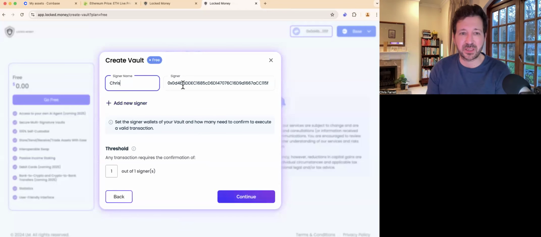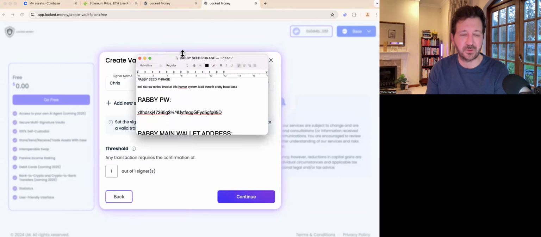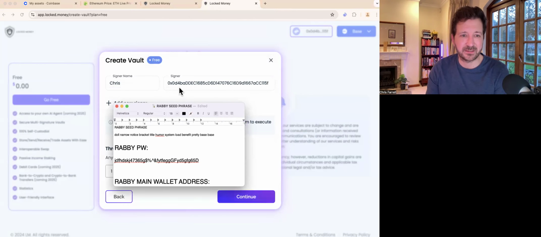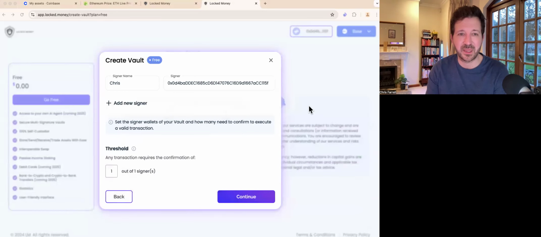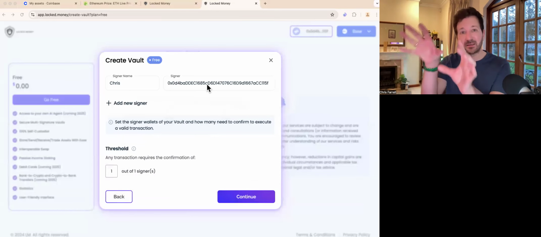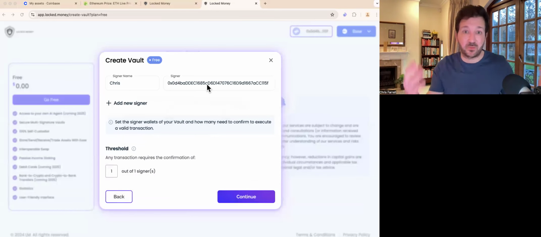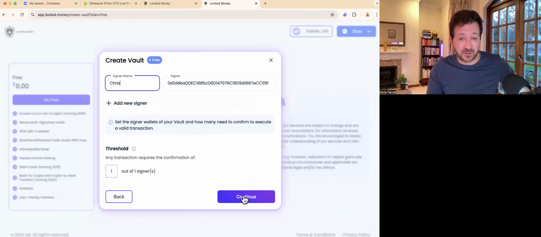And here, this is pulling in the address of my Rabby wallet. You can see 0x0D4. So it's saying that this address here, my Rabby wallet, is what I will need to sign anytime I do anything, which is great. It's exactly what we want. Okay, so that's fine. Going to click on continue.